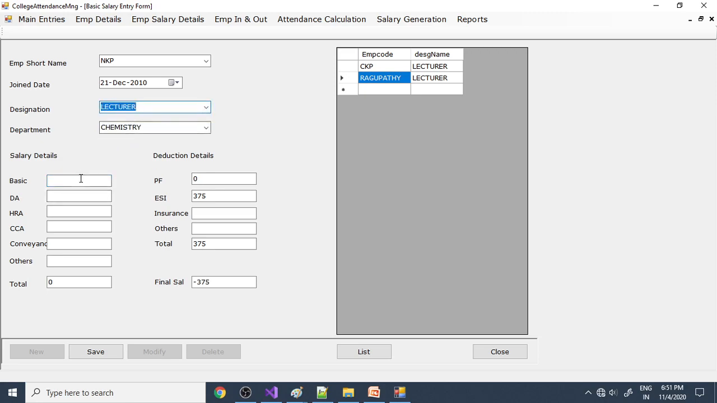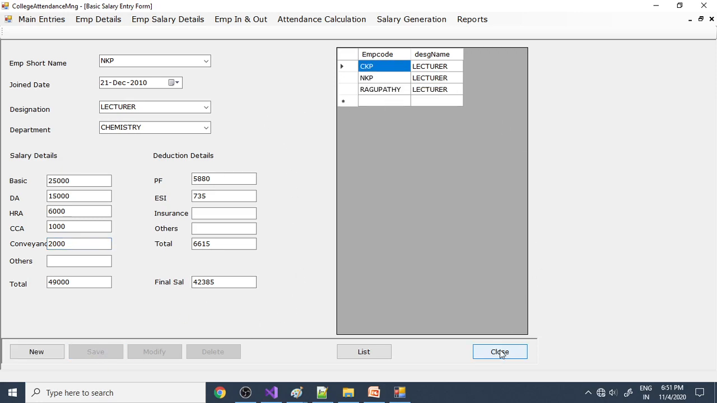Okay, so it's a lecturer. So what is the total salary? He is getting 25,000 rupees and DA is around 15,000 rupees. HRA is around 6,000 rupees. CCA is 1,000 rupees. Conveyance another 2,000 rupees. So like that, the total is 49,000 rupees. In that, PF and ESI will go off. That total is 6,615 and this is the remaining balance. Okay, now we have saved it.